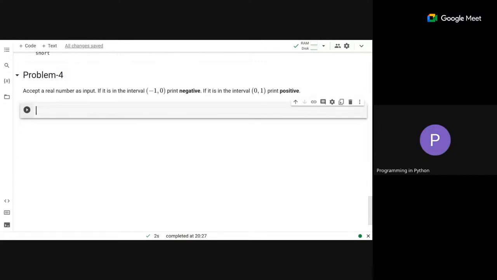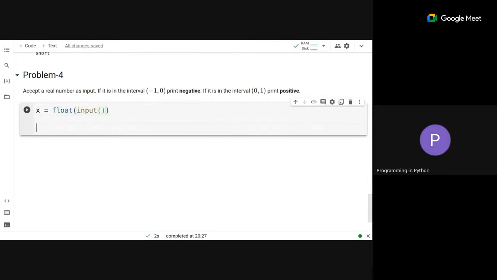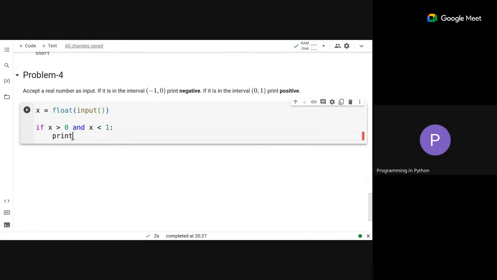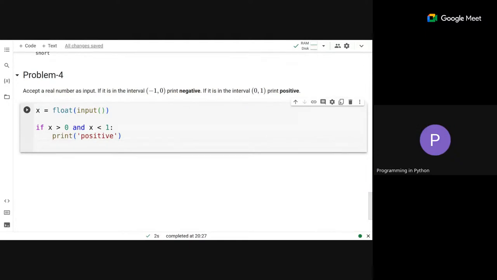So how will we accept the input? Float input. x = float(input()). Okay, so now how will we write the first condition? Let's take the positive condition. x is greater than 0 and less than 1, we'll print positive. See, here is where it can become tricky, right?